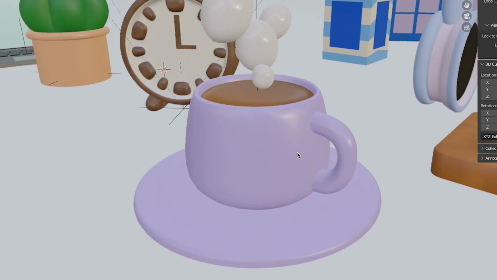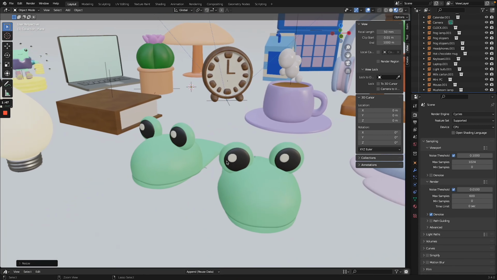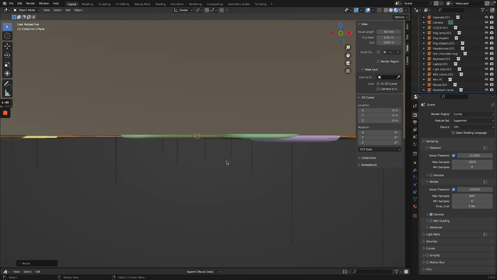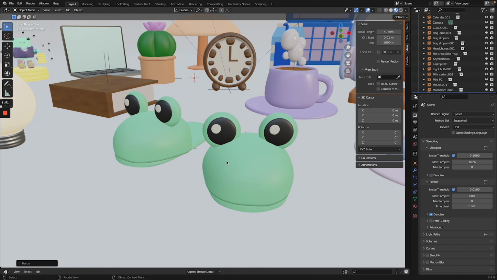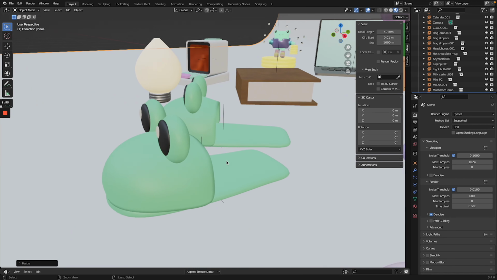It's perfect. I'm going over here to the frog slippers, and I want to put my little characters in these frog slippers. They are so cute, and I don't know what to tell you. I'm happy. I'm just stoked. These are great. 10 out of 10. I'm going to put this in every single build.